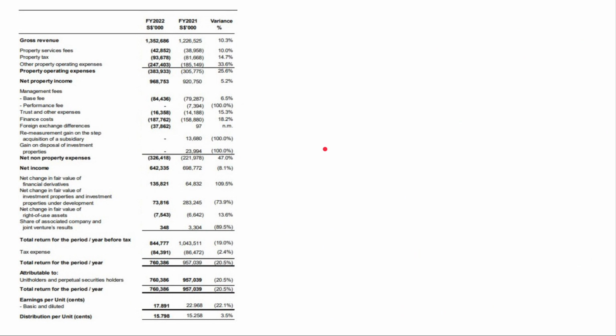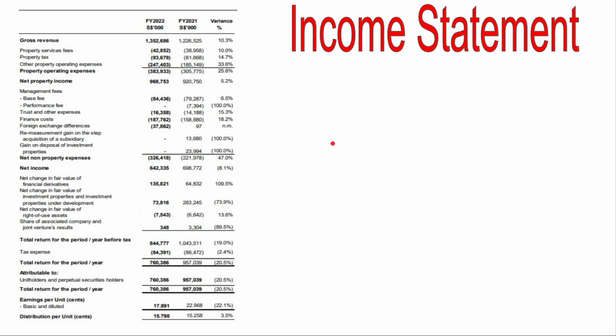Next, we come to the income statement for a REIT. The income statement is quite similar to what you find in other companies. So mostly you start with the revenues, and then you minus away the service fees, the taxes, and other operating fees like utilities, manpower, and so on and so forth. And you end up with NPI or net property income.